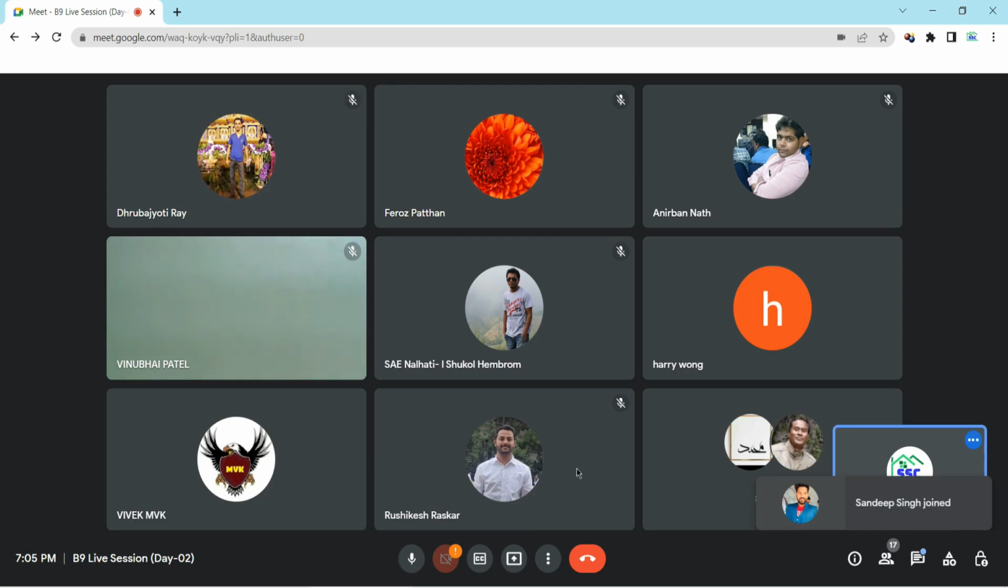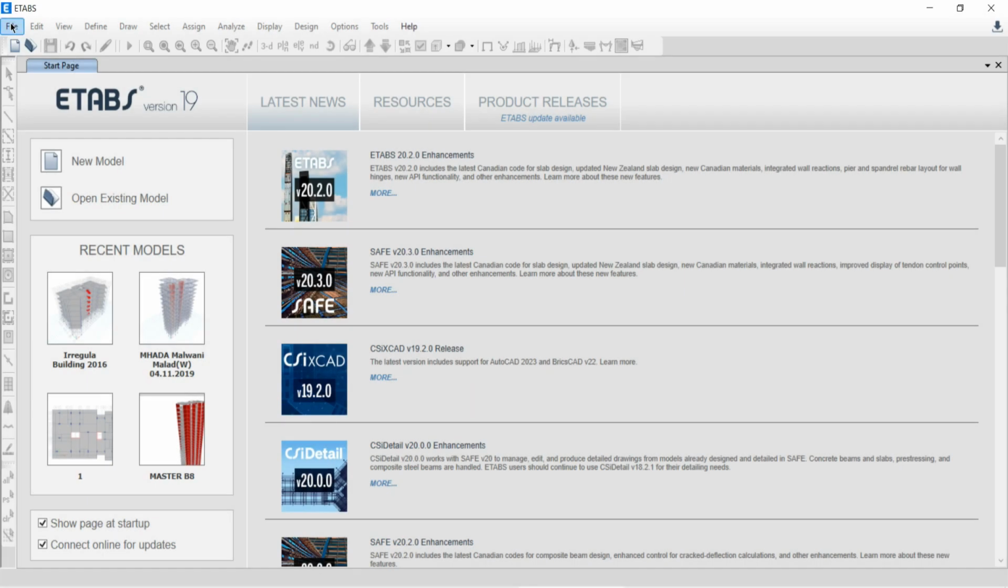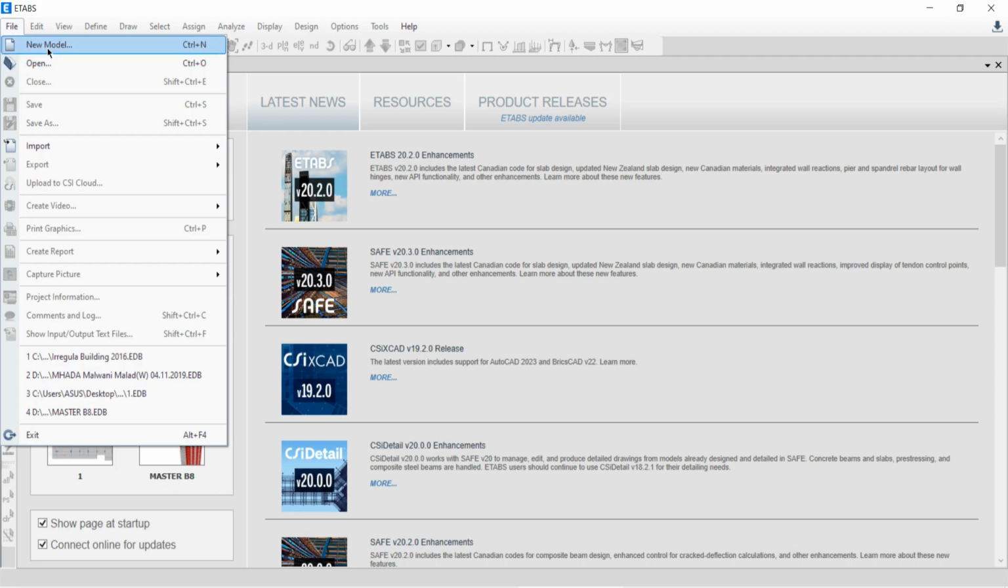Another one is your ETABS quick template option. Just wait and let me show you. To initiate any new project, you need to go to File, and through the option New Model, whichever you would like to go with, you can click over that. So I would like to go with this option. Go to File, go to New Model.